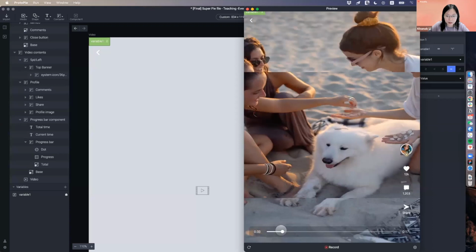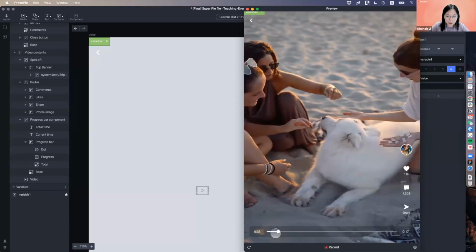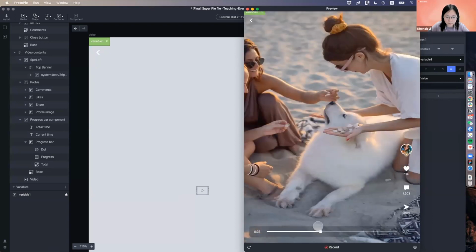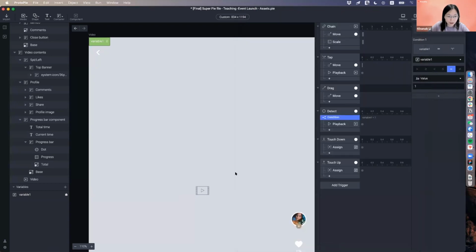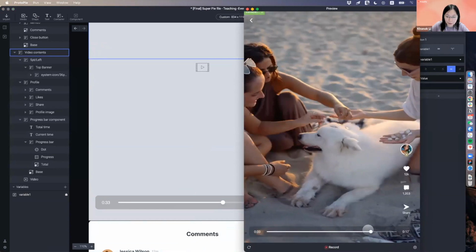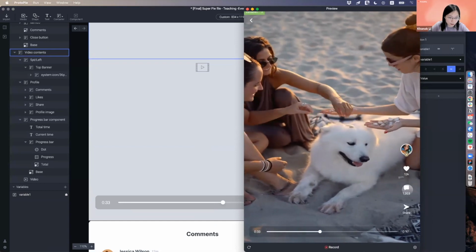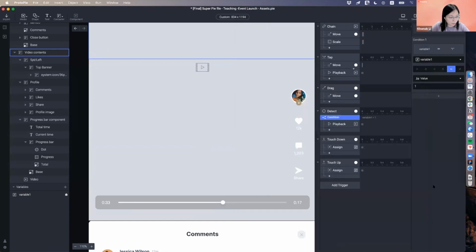Now you can see the video is playing smoothly, and the drag behavior is also working really well. I think that's everything for the video player part. Next, we will make more interactions based on this comment icon. Before we do that, let me know if you have any questions.